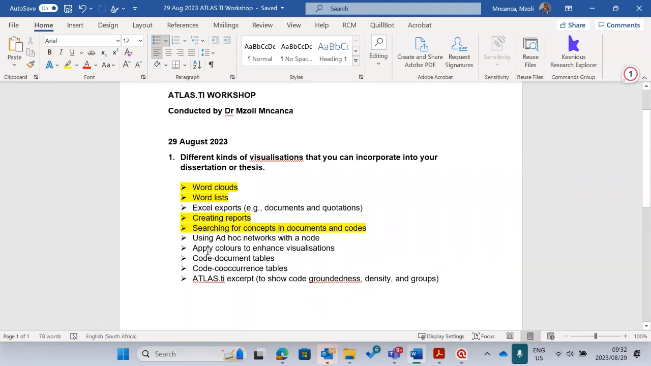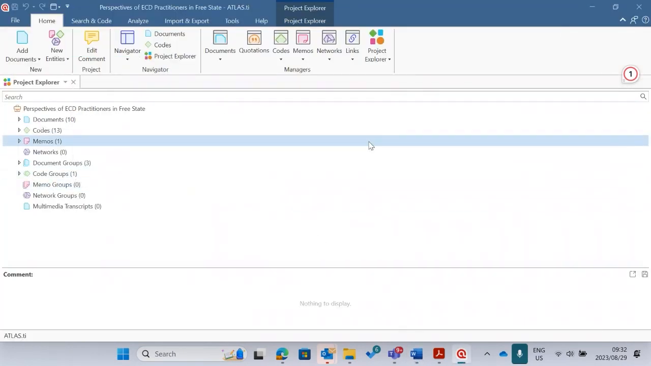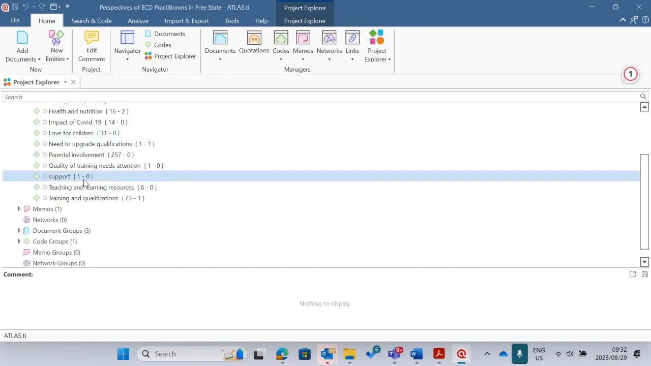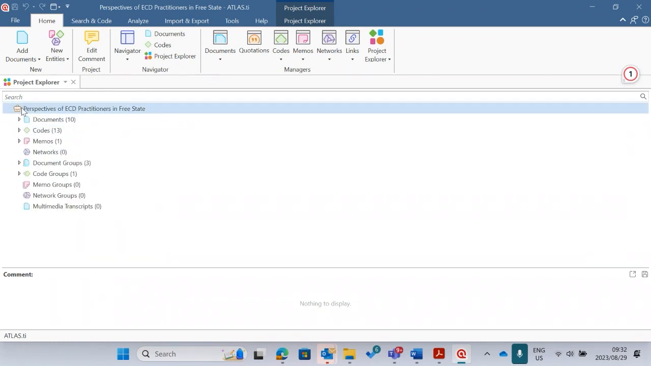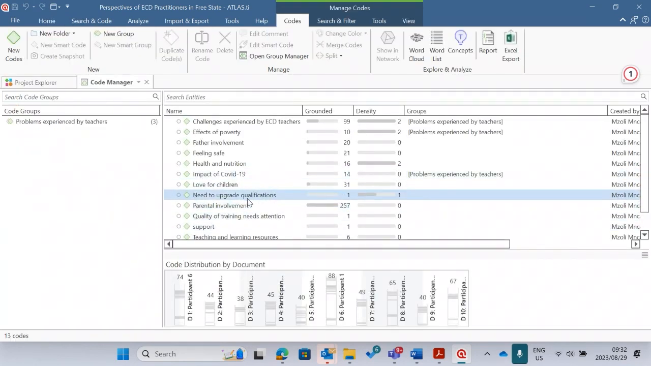Okay, so I just want to also move on to talk about ad hoc networks, okay? Ad hoc networks with a node. So what is an ad hoc network? An ad hoc network is a kind of visualization where you want to visualize maybe a particular emerging theme or category in your data analysis. So here we have these 13 codes, right? Let me open them here. Yeah. So we have these codes.